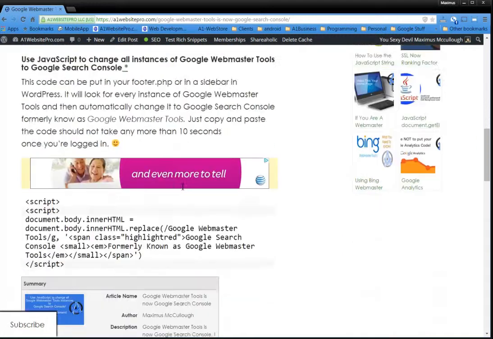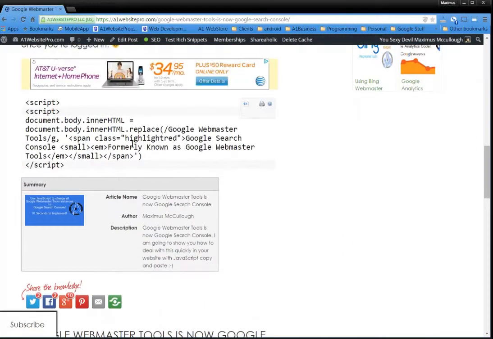There's a little script right here that I wrote, and what it does is search for everything that says Google Webmaster Tools, in JavaScript, using the global function. Every time Google Webmaster Tools is found globally, it will replace it with Google Search Console, and then in small italics it'll say formerly known as Google Webmaster Tools.